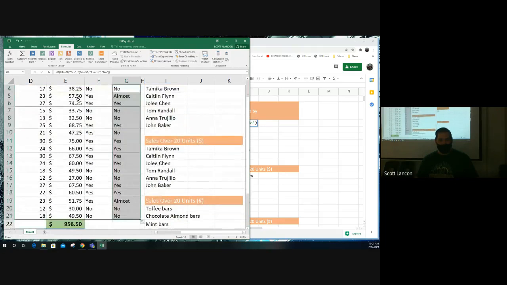And you can see anytime we're over 50, the answer in G column is almost. But if we are less than 50, we definitely get the no. And if we're greater than 60, we get a yes. Okay? Do you guys understand how that worked?